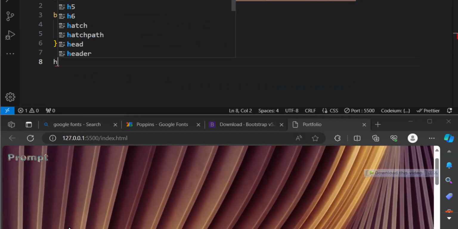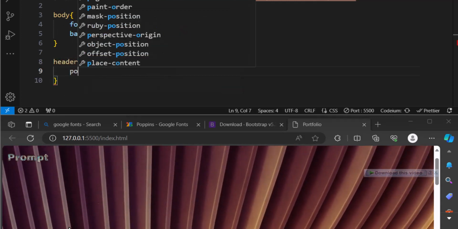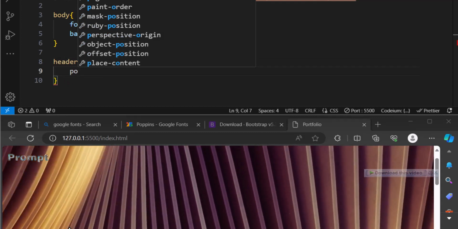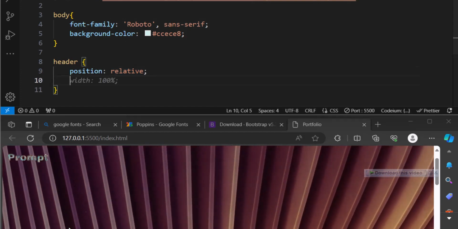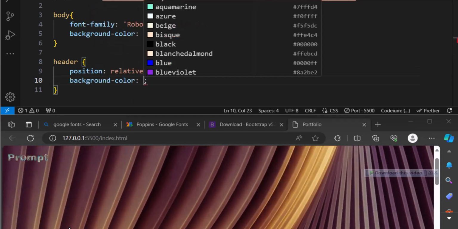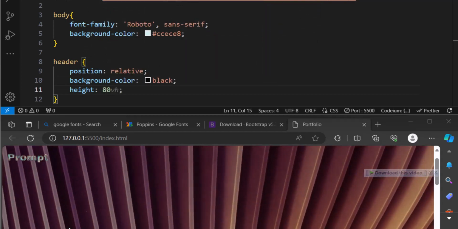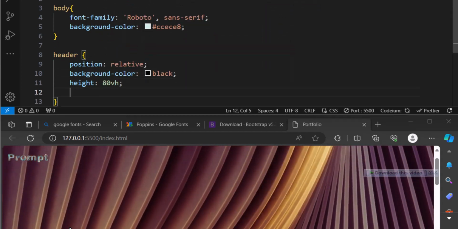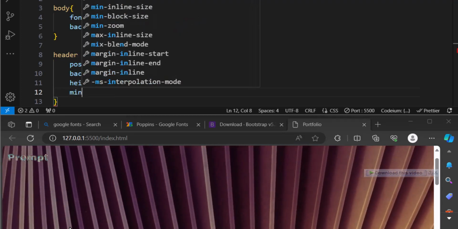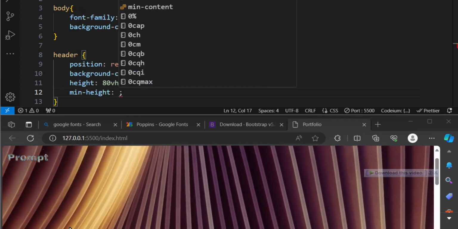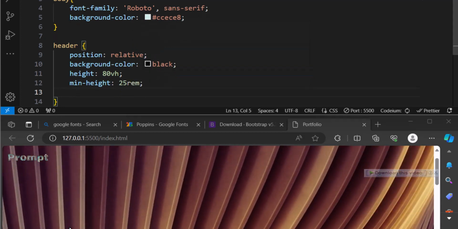This CSS code defines the styling for the header element of a web page. Position relative makes the header element position itself relative to its normal position in the layout. This sets the background color of the header to black. This sets the height of the header to 80% of the viewport height, VH. Minimum height of 25 rem, where rem stands for root em, for the header. This ensures that the header will never be smaller than 25 rem, even on smaller screens.